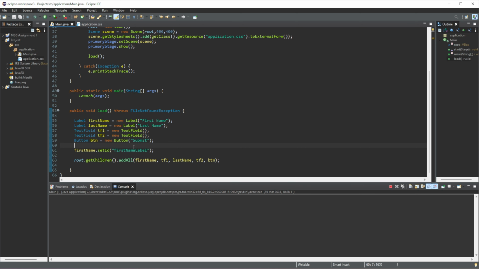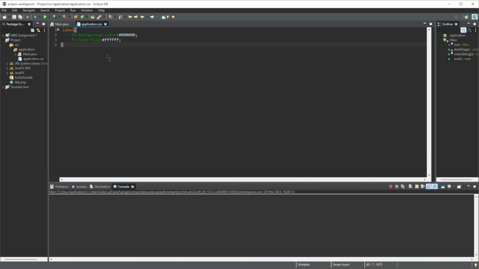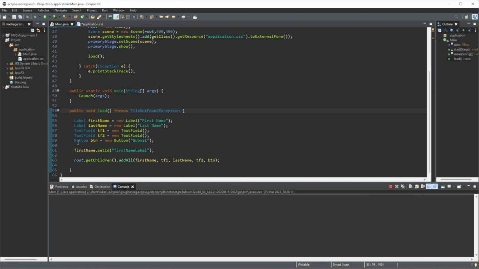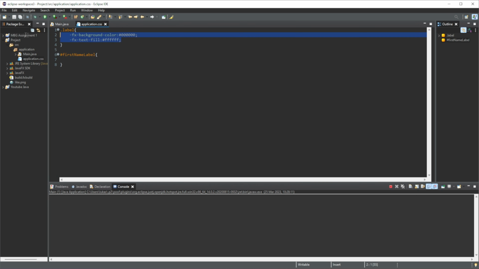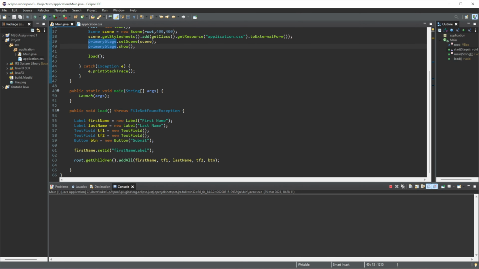Now the ID of this label will become first name label, and we can use that ID in our CSS. If you want to use an ID, instead of doing a full stop or a dot, we have to use a hashtag, and then we insert the ID of the label that we want to use, which is first name label. We can do the exact same thing now. I'm just going to copy this because I'm lazy. Let's put this in here, and I'm going to remove this, so we can see that this style sheet will only affect one of the labels.